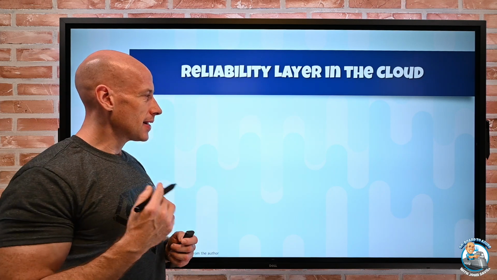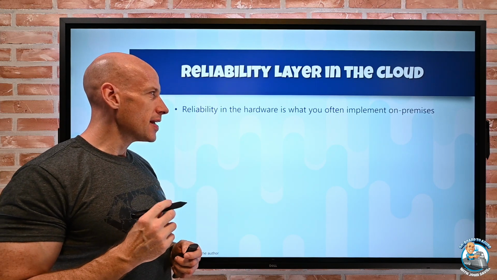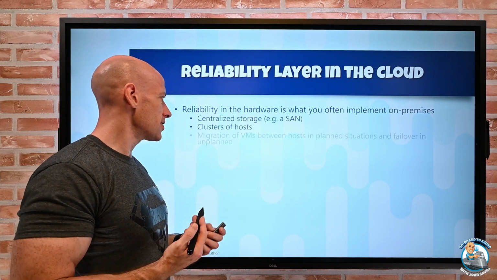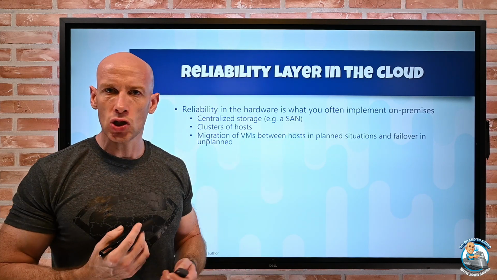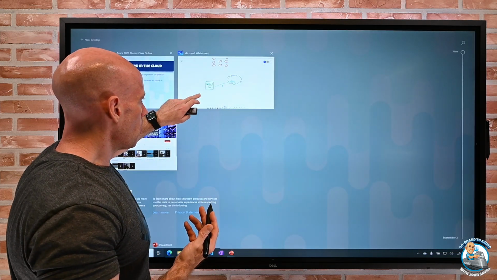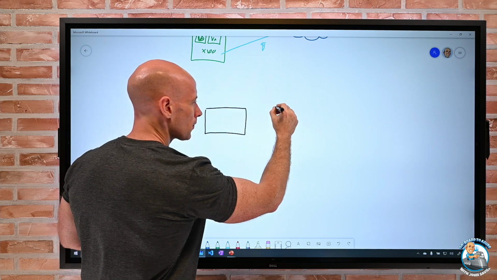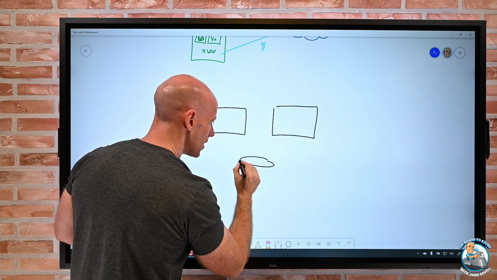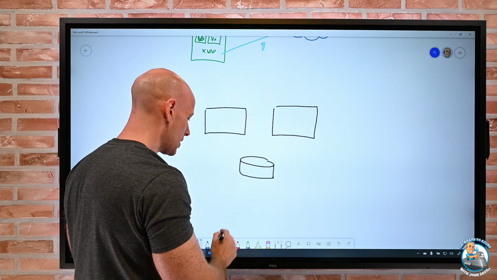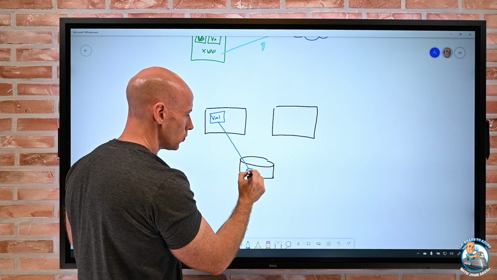So reliability in the cloud is maybe different from what you're used to on-prem. On premises, often we think about the hardware as what provides the high availability. I have a SAN, I have clusters of hosts, and I migrate VMs between hosts when I have some kind of planned maintenance. So if I think about that for a second, be it Hyper-V, be it ESX, whatever it is, I have host 1, I have host 2, I have some kind of shared storage. If it's not hyper-converged. If it's hyper-converged, the storage is local, and it kind of replicates. And then I have a virtual machine that's using a virtual hard disk on the SAN.